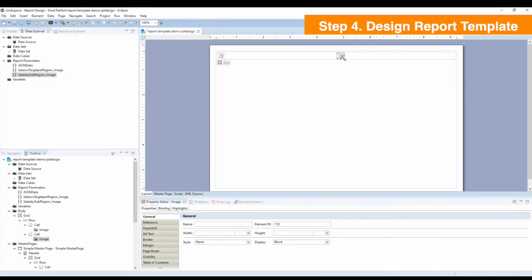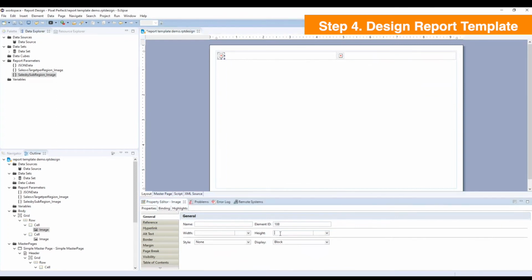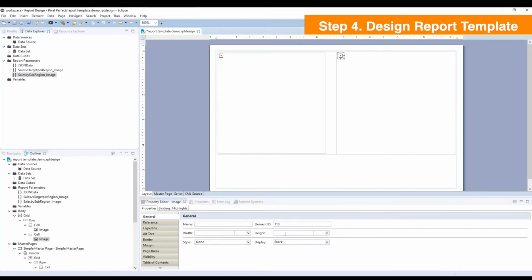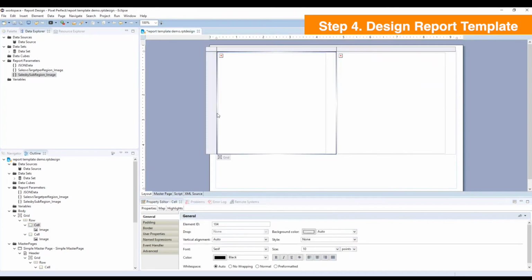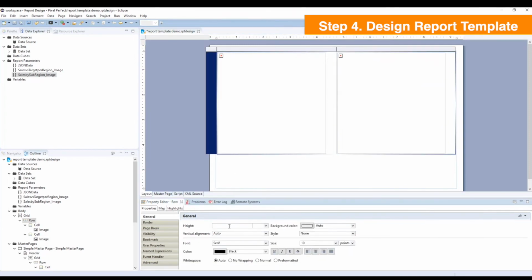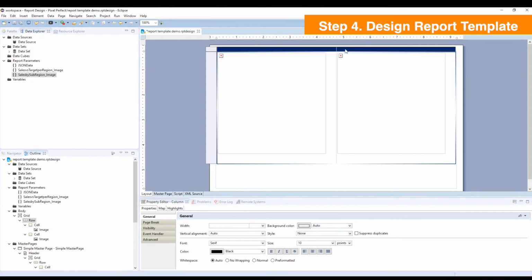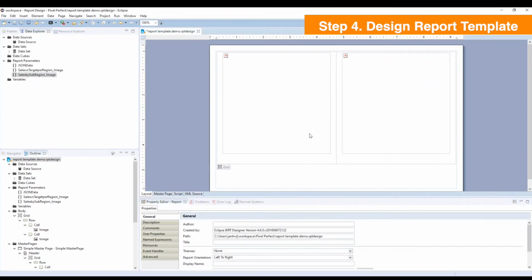Let us now do some adjustments to these two images. So select the first image, set the height as 4. Select the second image and set the height as 4. Keep the height of the grid as 4.5, and then make the alignment of both the charts as middle. So now we have added both the images to the dashboard.